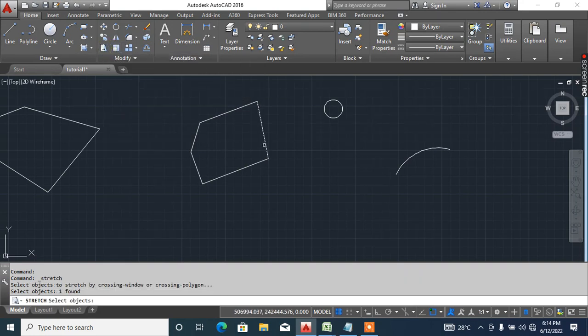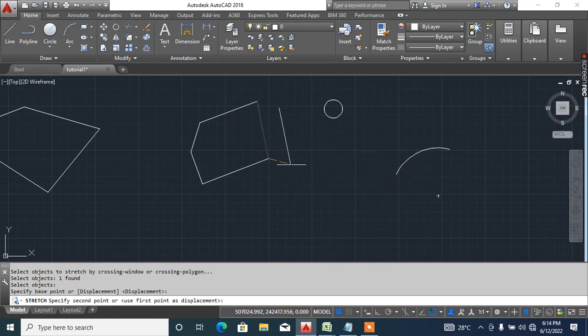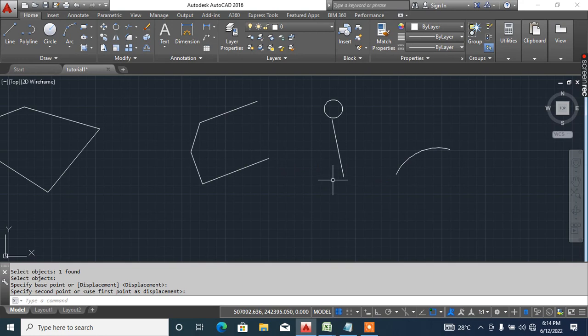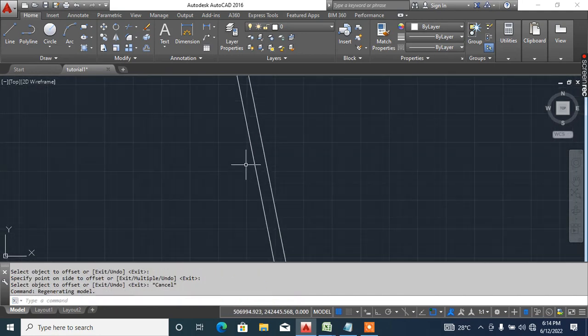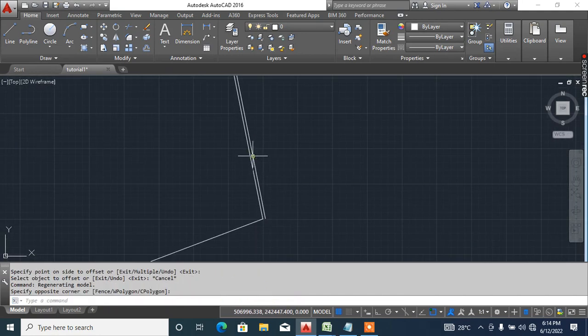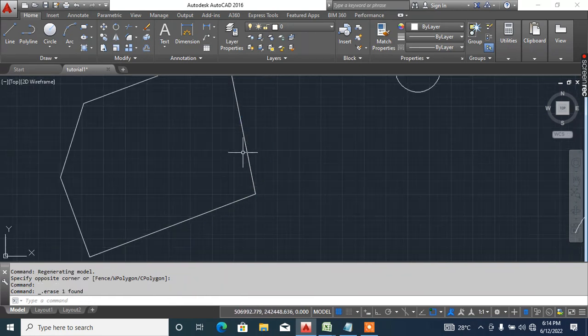Okay, this is the stretch. Let me see, I've forgotten what the stretch is used for. Okay, this is what the stretch is used for. Offset is for the road, maybe 1 meter. You click on it, 1 meter, and you offset the road. So this is for the road. With time you will see what we use it for.